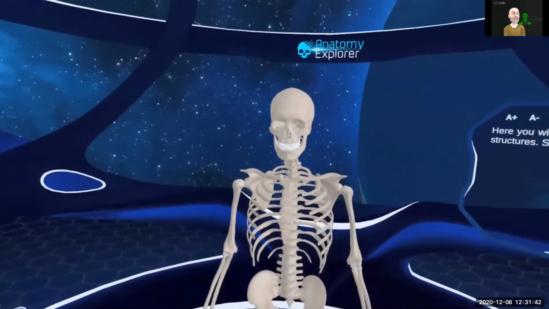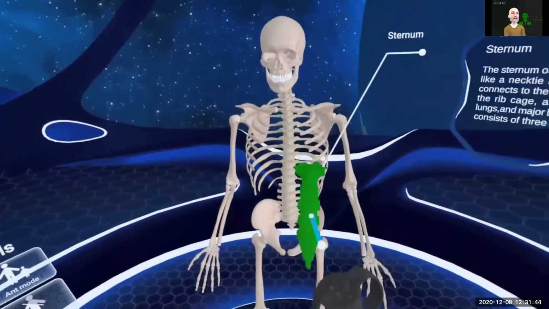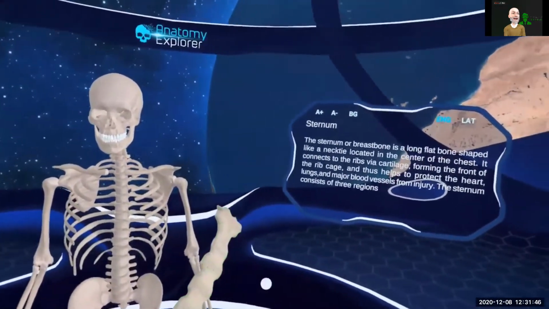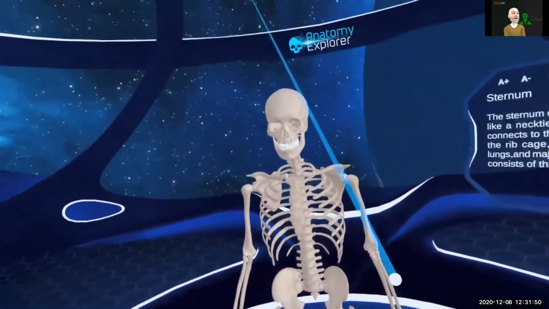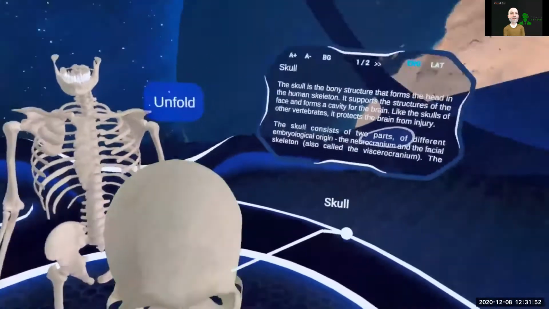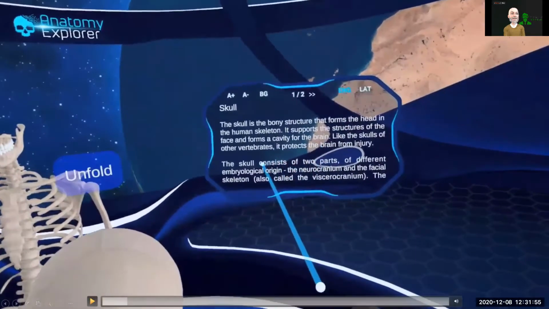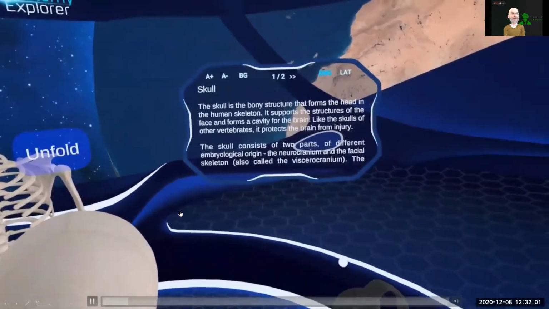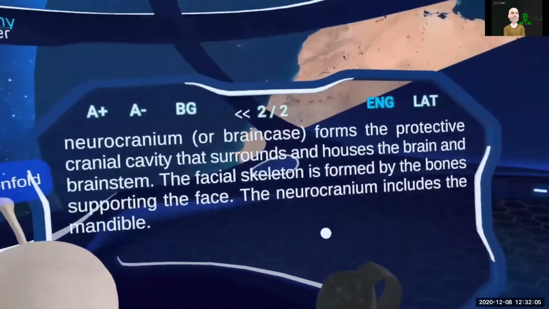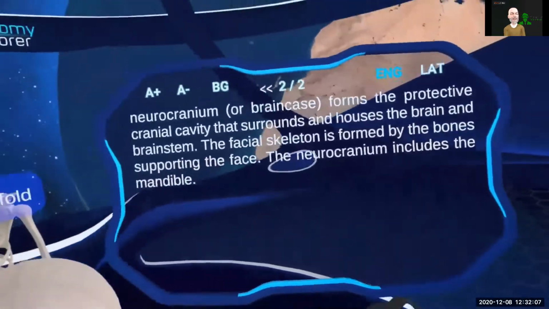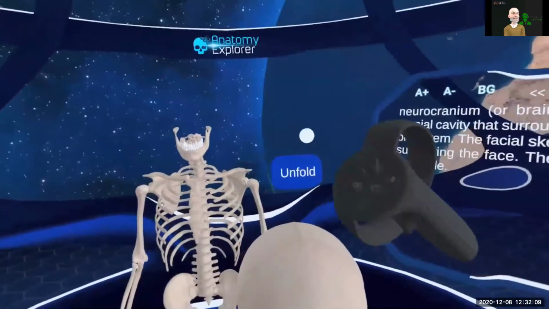Obviously, you come in, you've got the skeleton here in front of you, and you can point out, grab a model, pull it out, and over on the right, what you'll see is this info pane. Any particular structure that you grab, you will get this info pane, and you can move this around. You can see I can grab it, pull it towards me. A plus, A minus becomes font size.